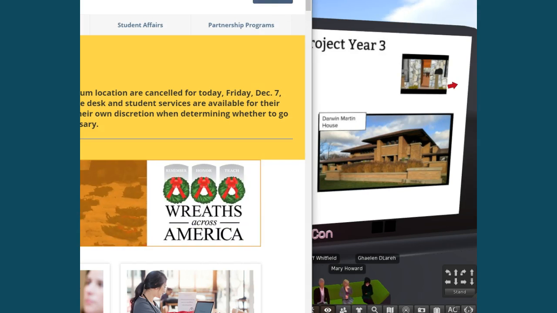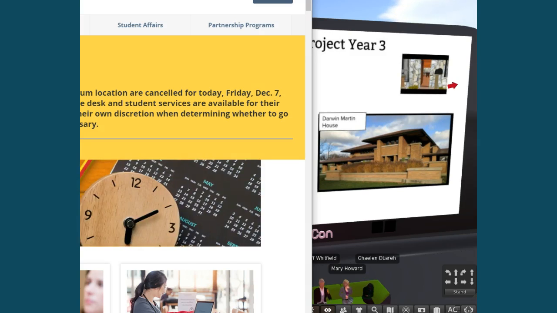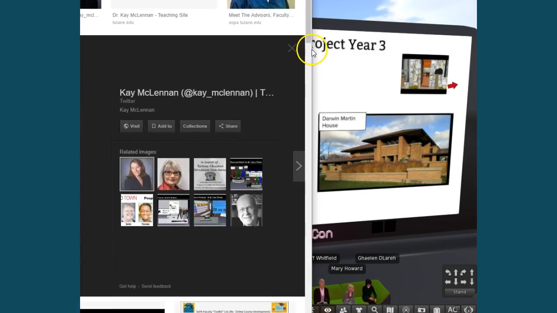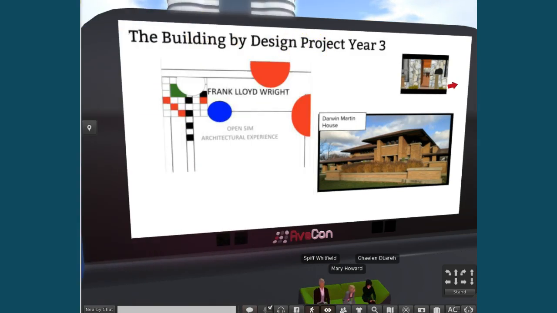The third year, we have a local Frank Lloyd Wright creation called the Darwin Martin House, and as probably all of you who work with students know, there's such a passion for building that the students just dug right into building. So we contacted our local Frank Lloyd Wright museum, the Darwin Martin House, and they were a really great partner.